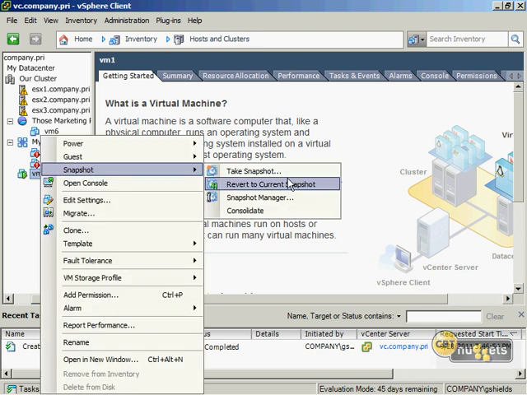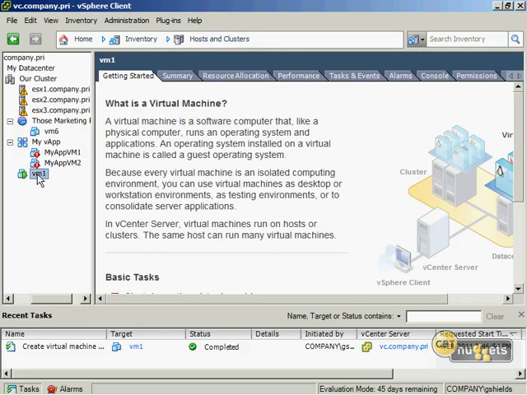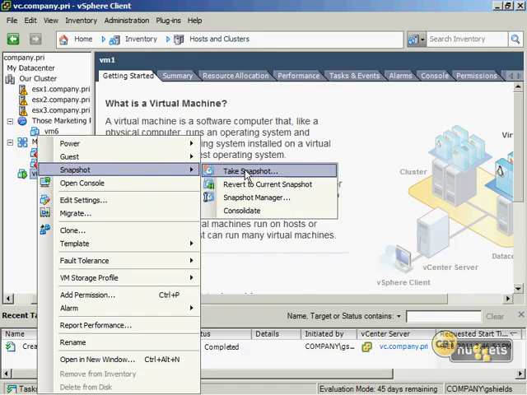And I go back to my snapshot manager. You'll see now I have a "You are here" dialog box. I am somewhere at the point after creating the pre-stupid snapshot. Now, I can actually go back to that location by clicking Go To, or I could even go back to here and choose Snapshot and revert to current snapshot, so roll backwards.